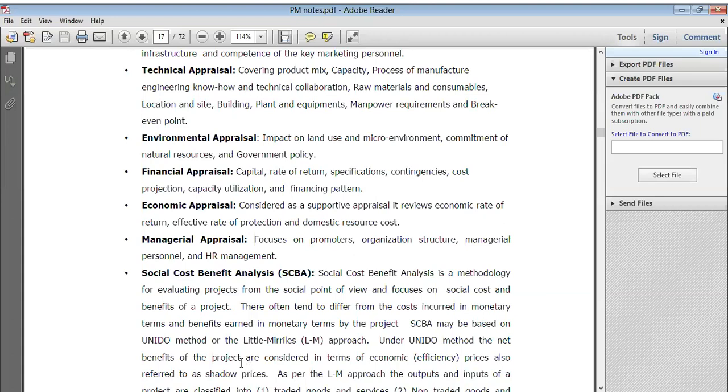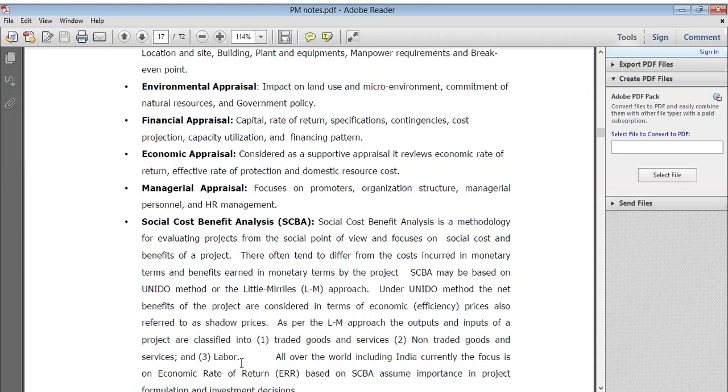It is considered a supportive appraisal. It views economic rate of return, effective rate of protection, and domestic resources cost. There is some cost and we calculate, right? When we prepare the report, you calculate fund flow, cash flow, income expenses, outcome expenses, then payback period, then IRR. Whatever resources you buy or take on loan, you do every calculation. So the economic appraisal is what cost you decided and how much was actually spent. And what is the effective rate of return? Is it profitable or non-profitable?